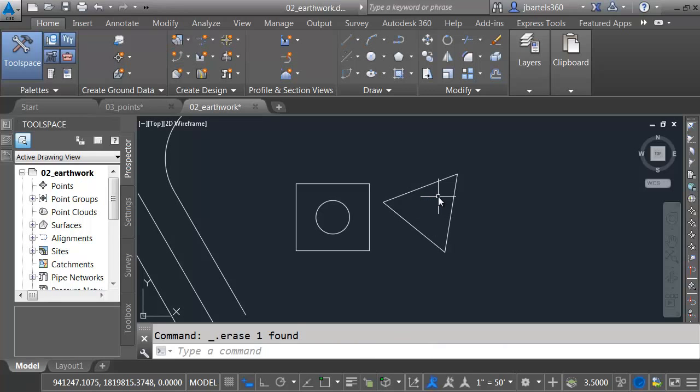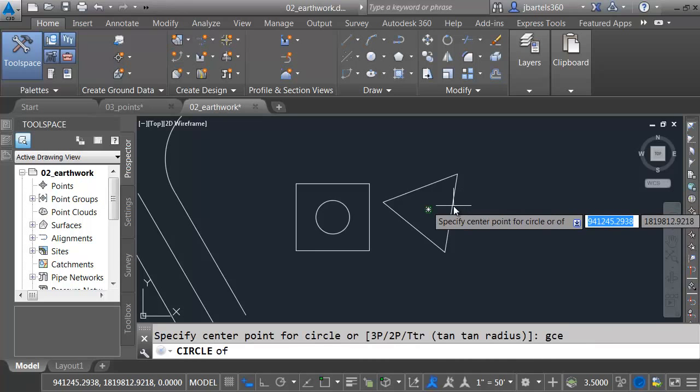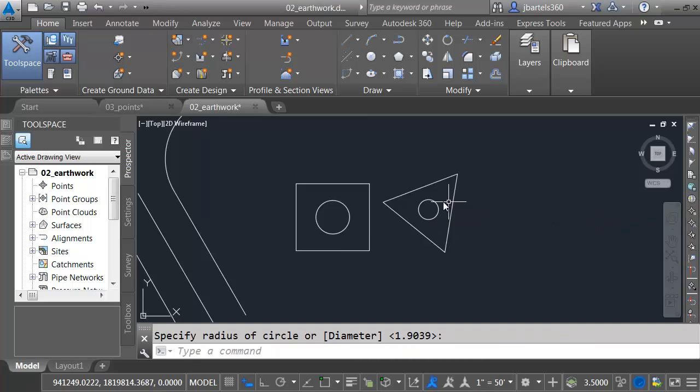Since I'm using 2016, there is a new object snap called Geometric Center. So if I wanted to, since I'm using the latest version, I could say what's the center point? I could type GCE for Geometric Center Point. I could then select a closed shape to find the center.